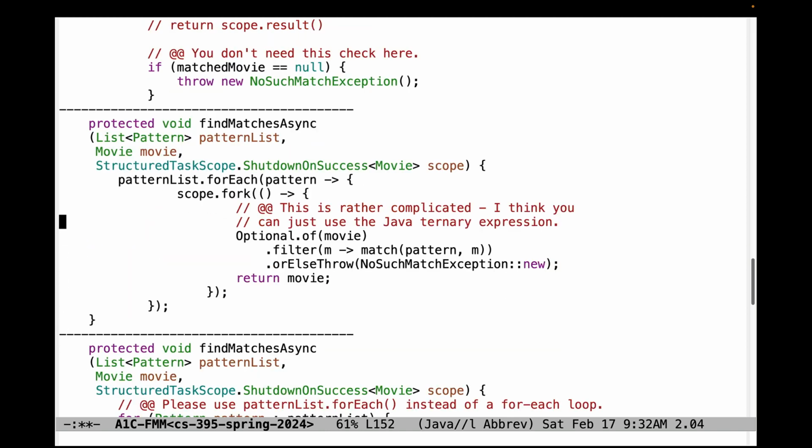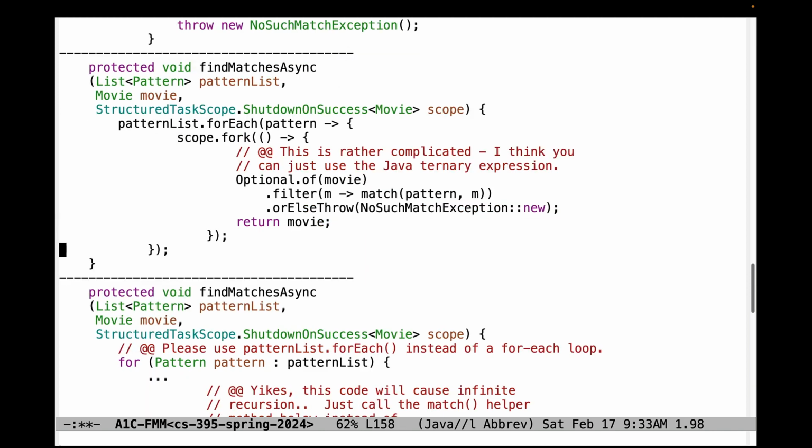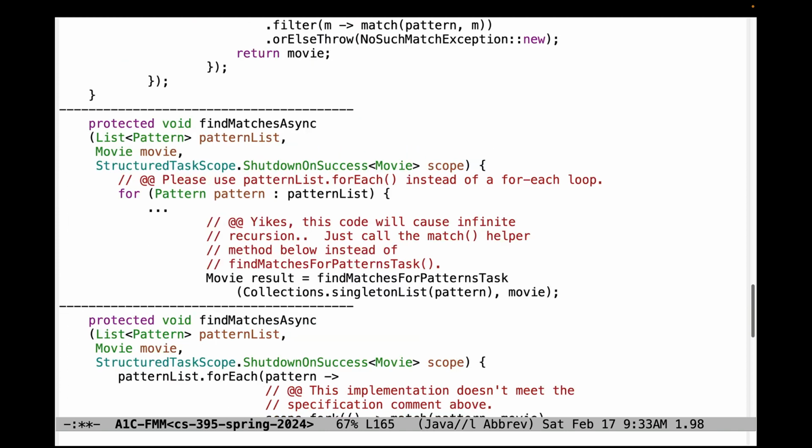Let's take a look at findMatchesAsync. This code is too complicated. Using the Optional.of method is probably overkill in this case. I think you can just use the Java ternary expression instead. This code isn't necessarily wrong. It just could be done in a more clean way, I think. Another findMatchesAsync. Please use the forEach method here instead of a for each loop.